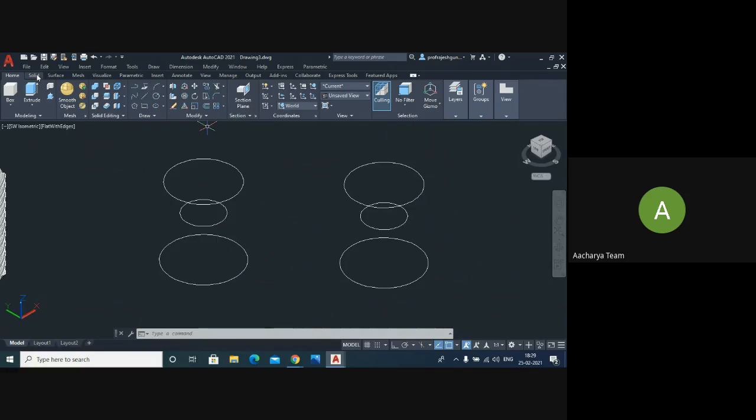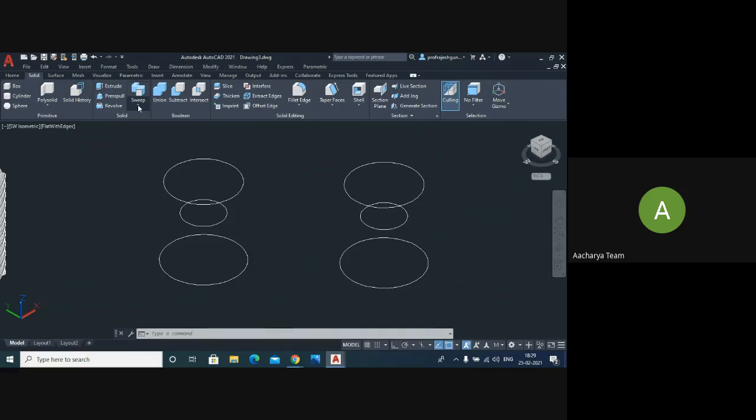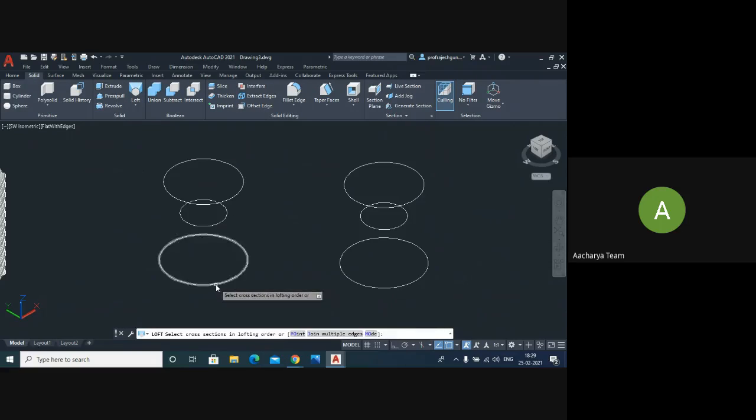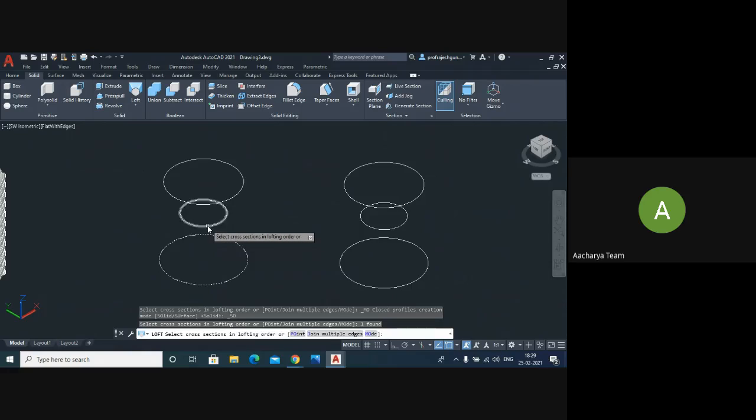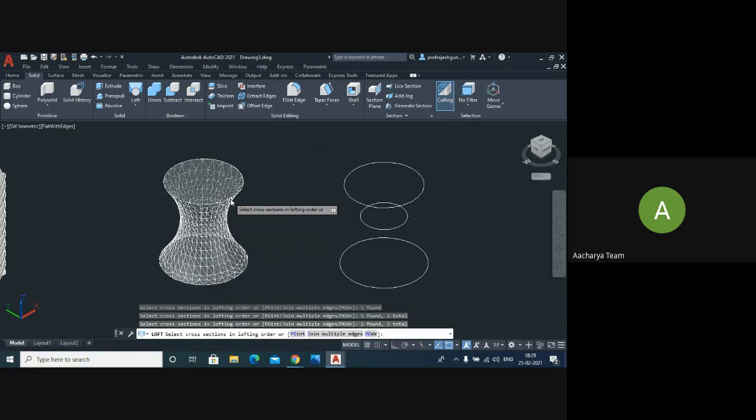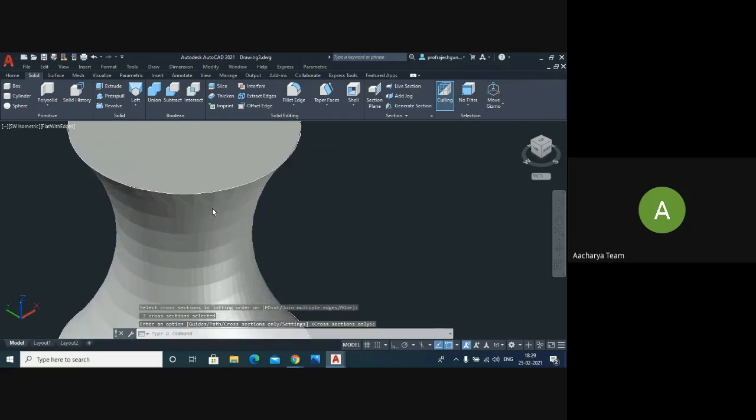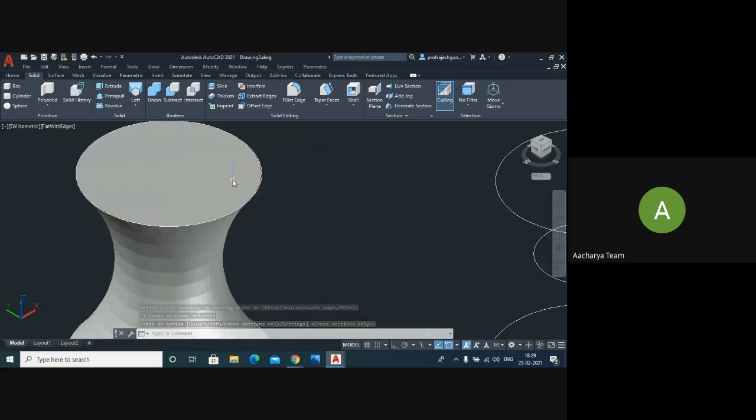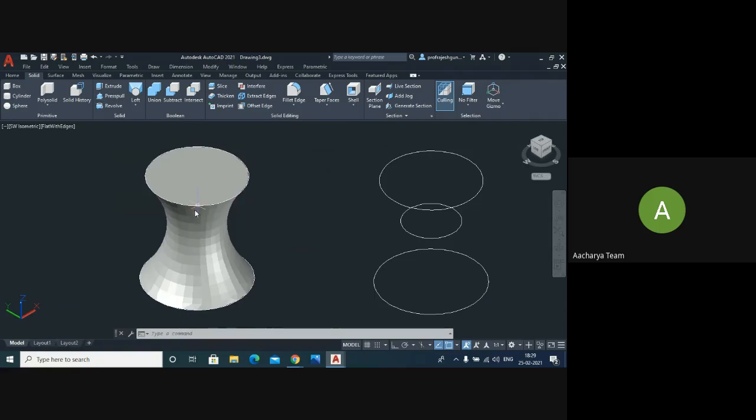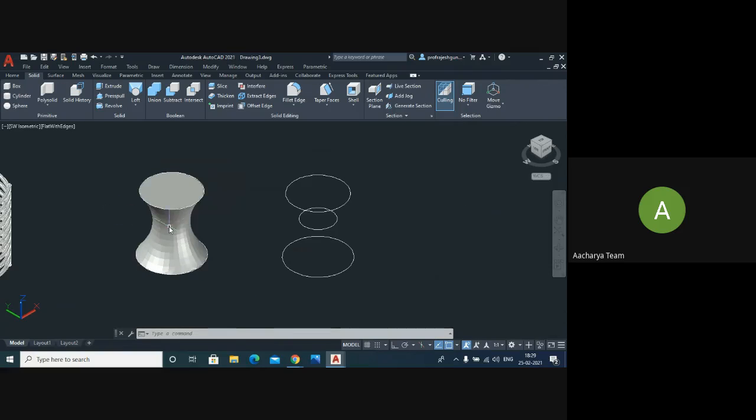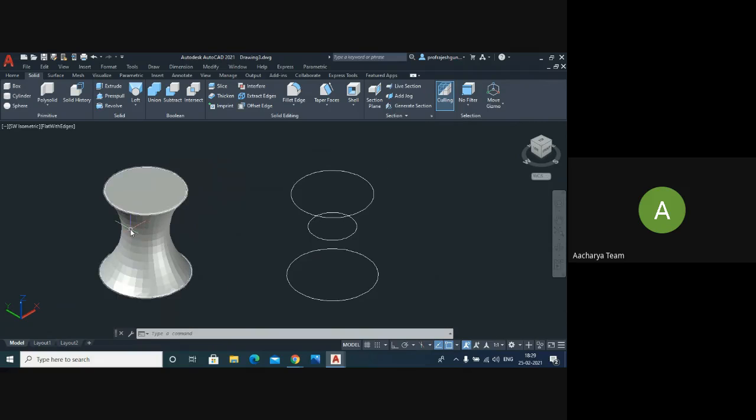Okay, so now go to solid, just like earlier. Use the loft command, select, select, and select, then enter. See, now it has created a solid block. For this I have shown one application also. Which one? Door handle. Am I right? I have created a door handle also in the last class. It has created a solid block.